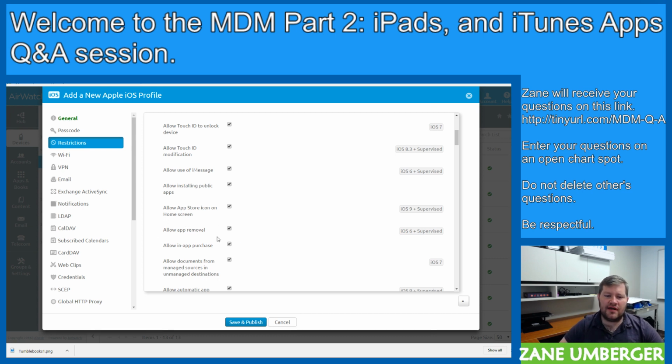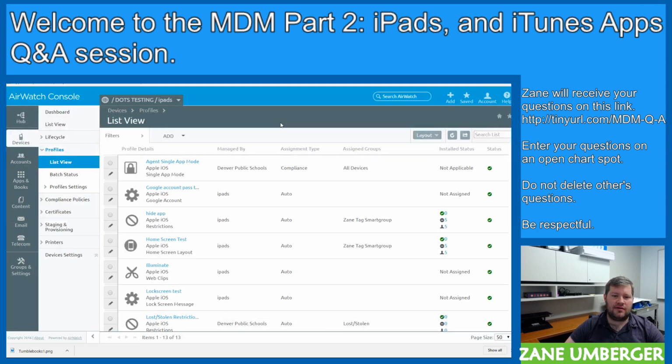That setting right there, if it is unchecked, what will happen is that no app is removable without the console. That means if an app is installed by an iTunes account, that app is not removable. If it's installed through AirWatch, it's not removable. Okay, let's go to the case where you're giving your students freedom to try different apps. But let's say you do have iStation on there, right?